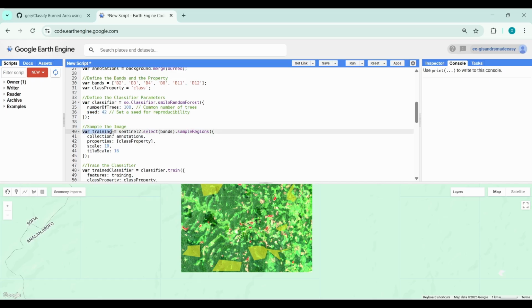We create a variable named training, and within this training, from Sentinel-2 imagery our selected bands. Using this sample regions function, it will get the values for burned areas pixel value and non-burned areas pixel value, and those values will be used for training. Here we passed our annotations as collection and class property, that is class for properties. And since Sentinel-2 imagery is 10-meter resolution, for most of the bands we use scale 10.